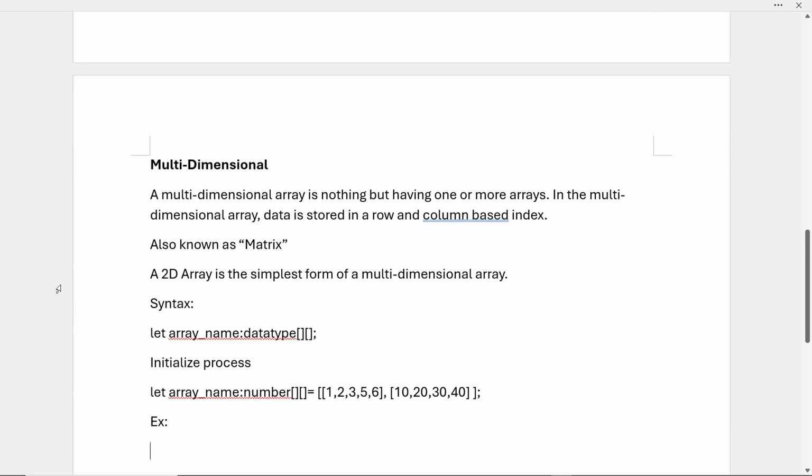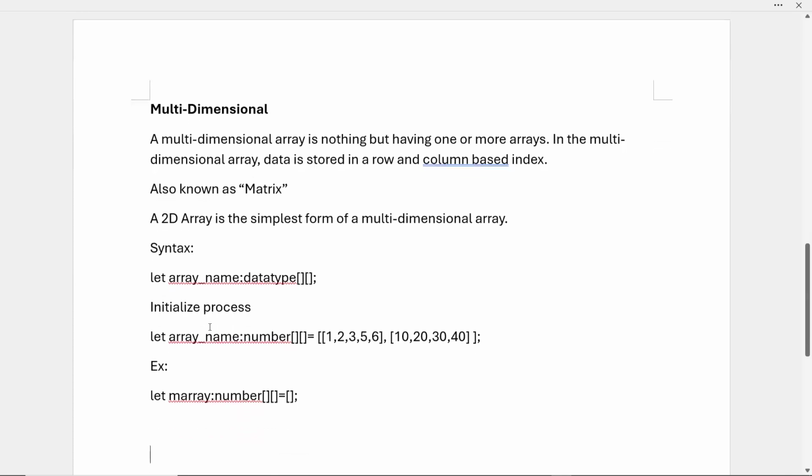Okay. So let m array, a multi-dimensional array of number data type, equal to, and this is the syntax we're going to use. And inside of that, I'm going to say 1, 2, 3, 4, 5, 4, 10, 20, 30, 40.